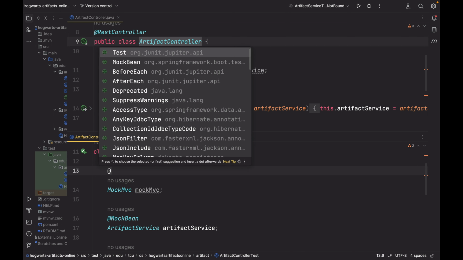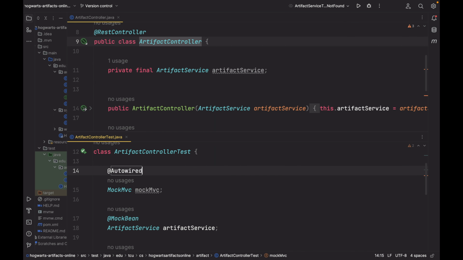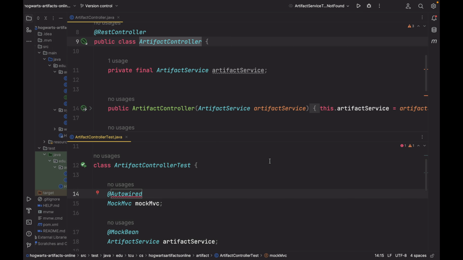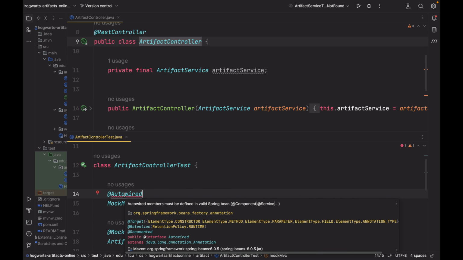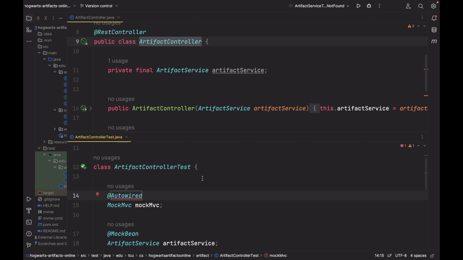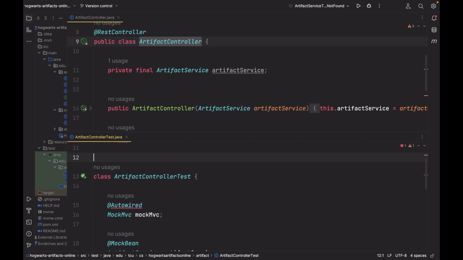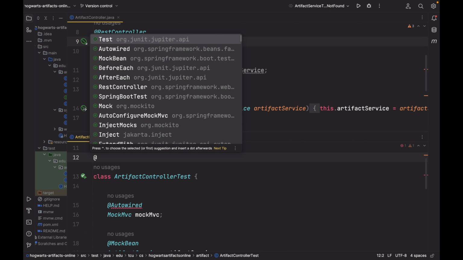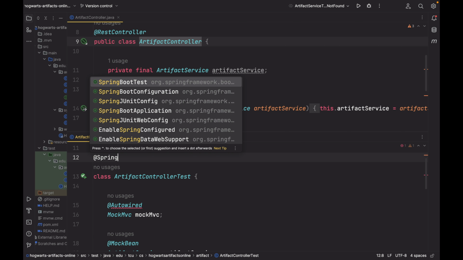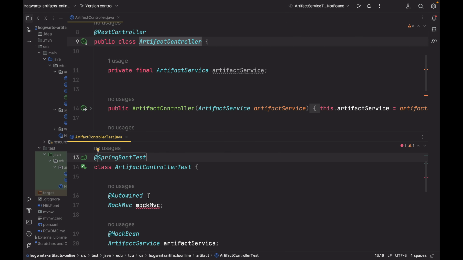We need to annotate it using @Autowired. Now it starts complaining. It says autowired members must be defined in valid Spring Bean. So let's make this class, this ArtifactController test class, a Spring Bean. We need to annotate this test class as @SpringBootTest. Now MockMvc is not happy. It says could not autowire, no beans of MockMvc type found.